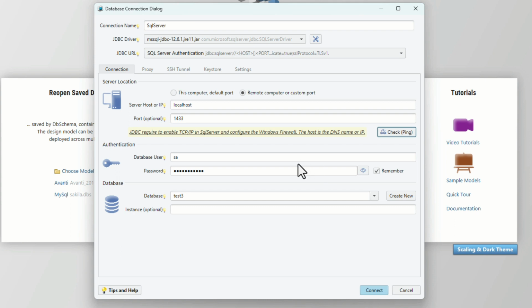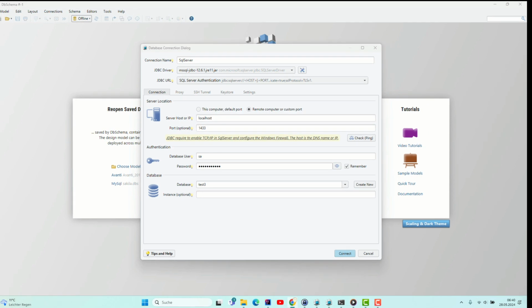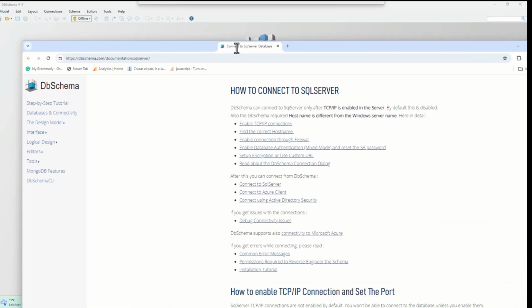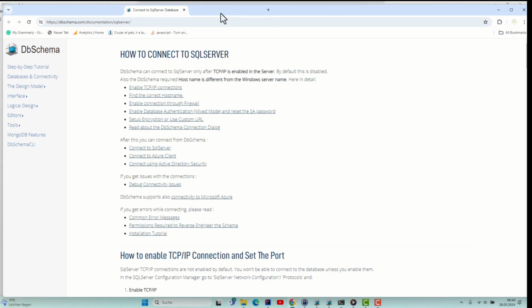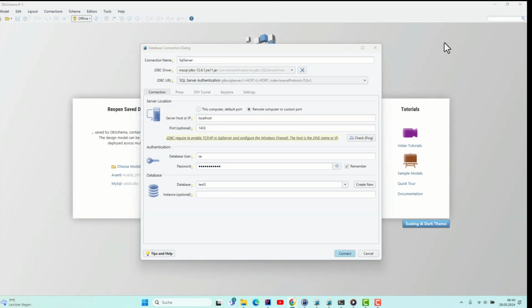Connecting to SQL Server requires enabling TCP/IP connectivity in the server. Press the Help button to learn how to enable TCP/IP. For Postgres, MySQL, and other databases, you have to enable remote connectivity in the database server and the Windows firewalls. Please check the help for details.